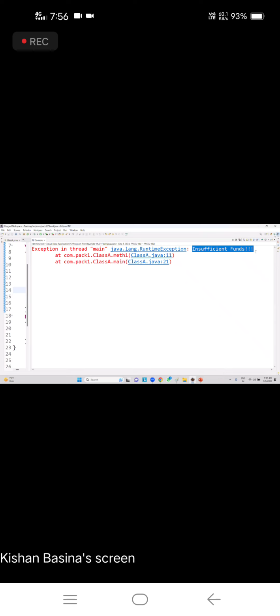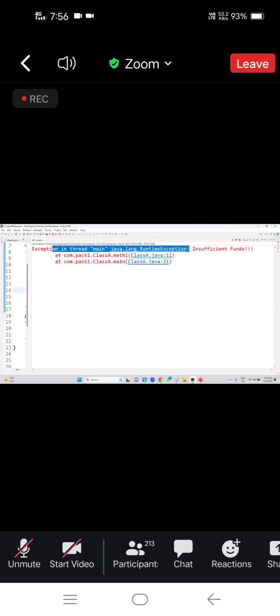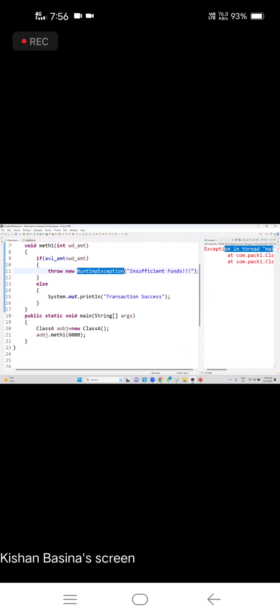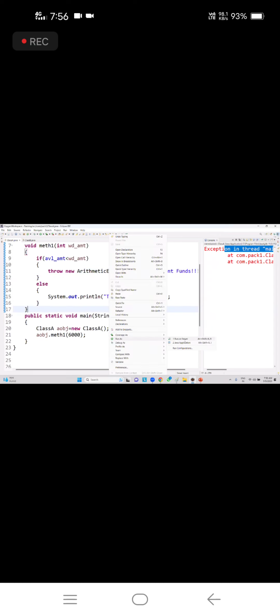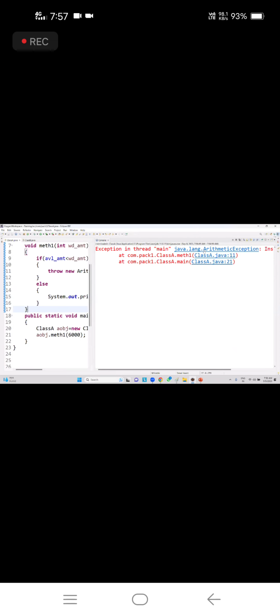Are you understanding the point here? Just like that, this message will be displayed to the end user, and this is the log message. As simple as this. So here we can write any exception. For example, arithmetic exception. Right now I have written runtime exception. Sir, can I write arithmetic exception? Yeah, fine, no problem. Right click, run as Java application, arithmetic exception.